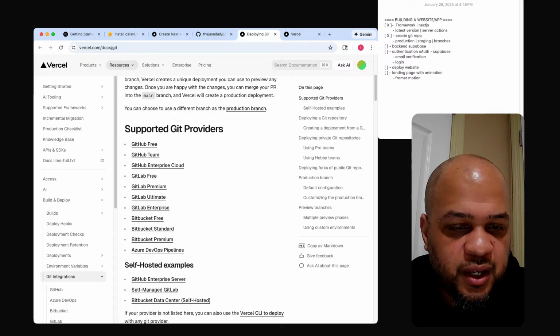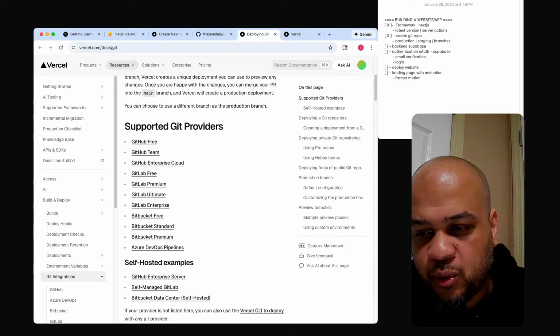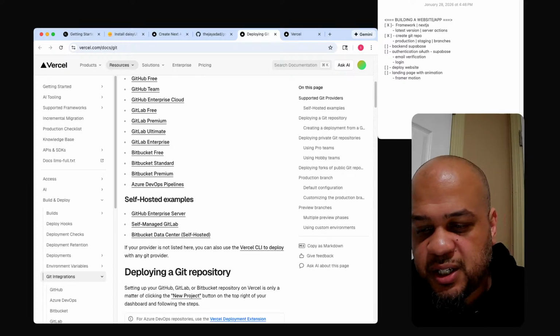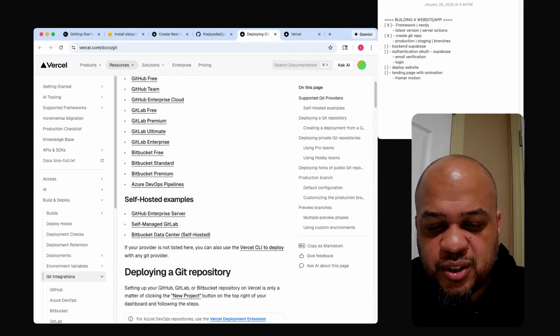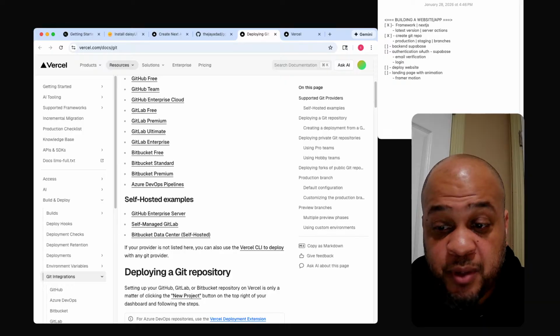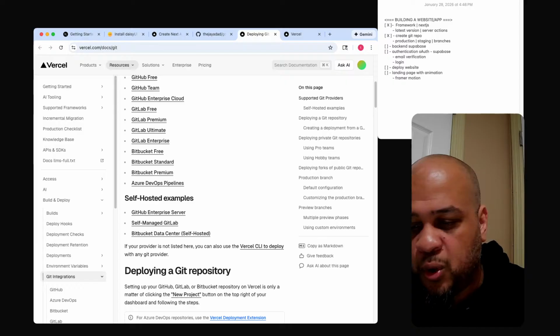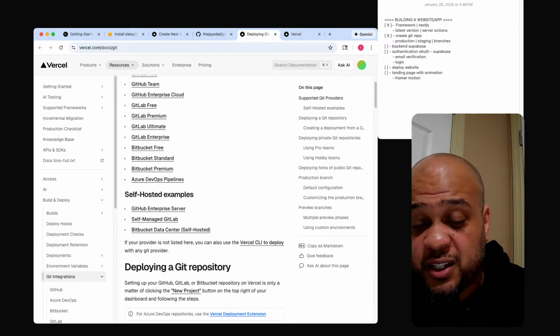So here are all of the Git providers that are compatible with Vercel that allow deployments to be easy. It even allows self-hosting options. If you have this set up in your environment where you are self-hosting, you can deploy to Vercel with ease as well.